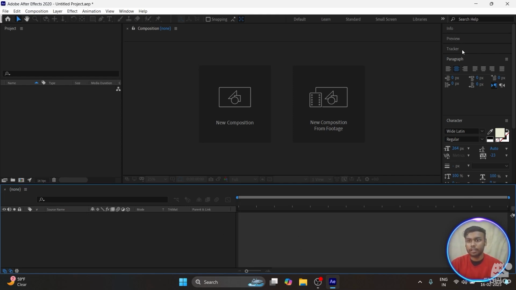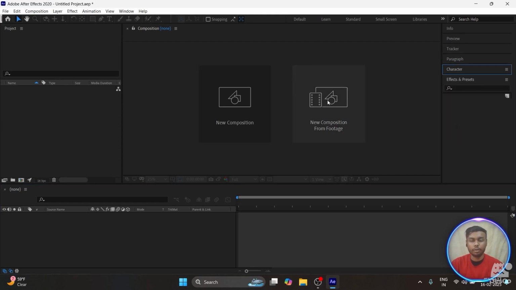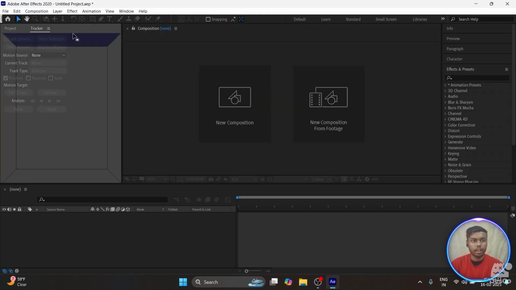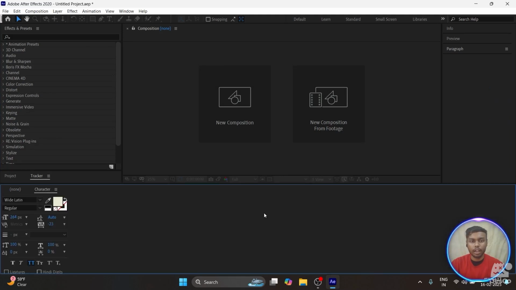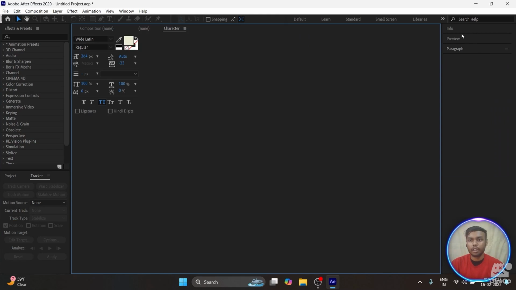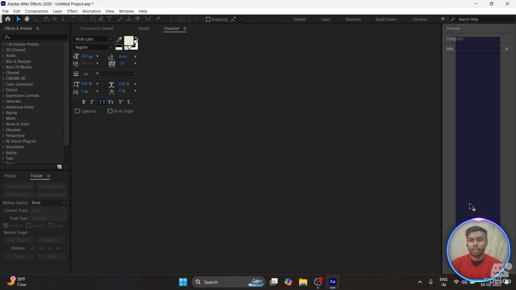Here you see different kinds of panels: info, preview, tracker, paragraph, character, and many more. And effects and presets is one of the most important parts here. I'm going to teach you about each of these. Let me show you one more thing. You can move this tracker window and take it here. You can take effects and presets and take it here, you can move character and take it here, and you can even take this and move it here.